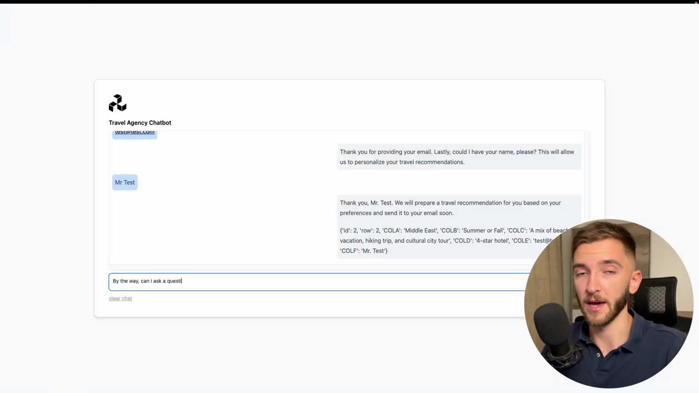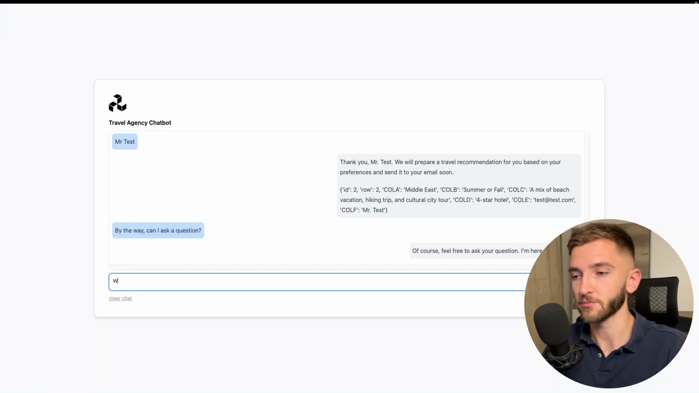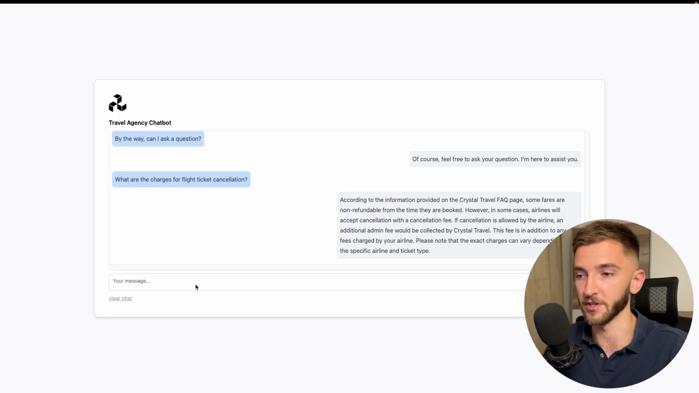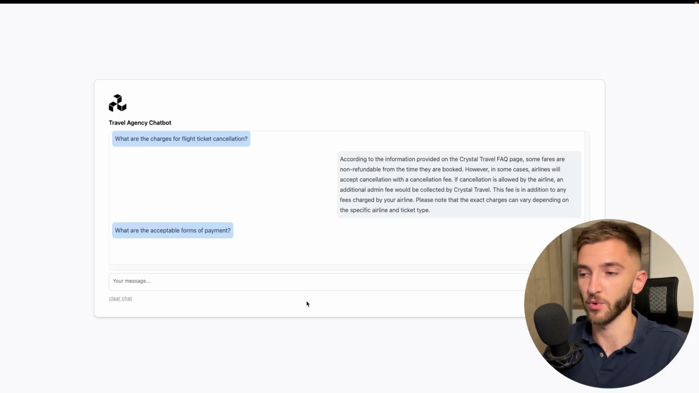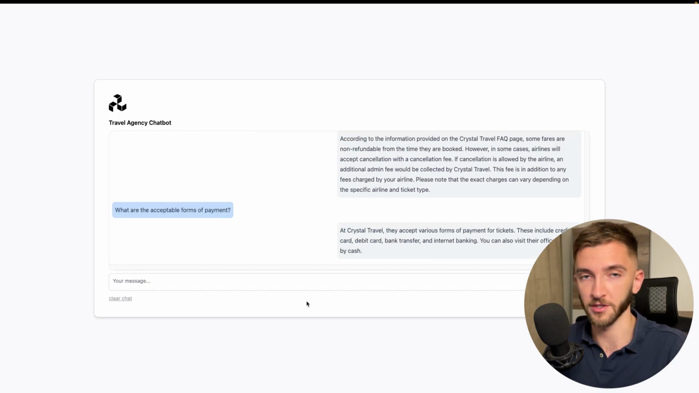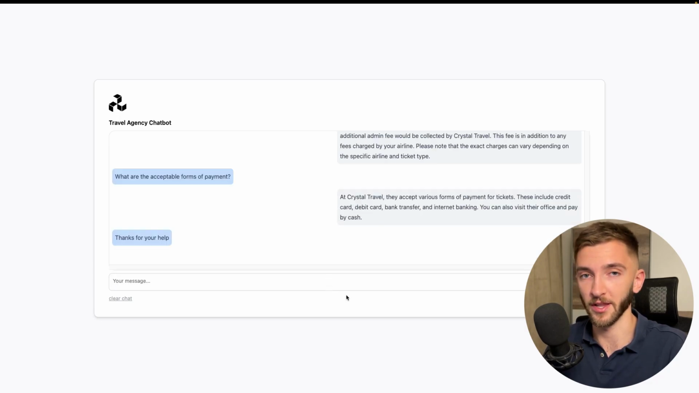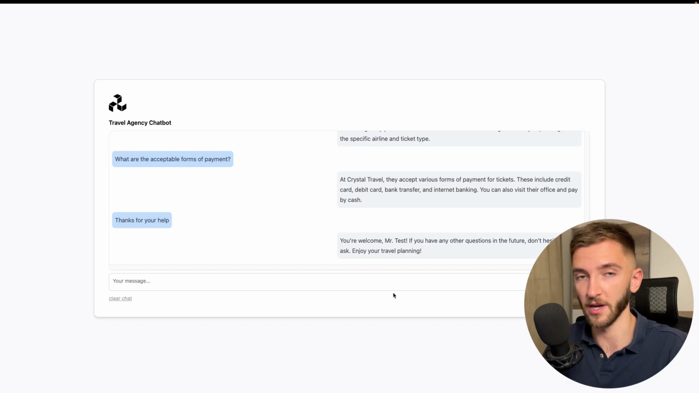Now let's quickly go back and ask some other questions too. And just so you're aware, the code you see in the last message will not be there once you deploy the chat on the real site. Now let's ask a simple question like, what are the charges for flight cancellation? And since we have trained the model with their landing page, the bot will know the right answer.